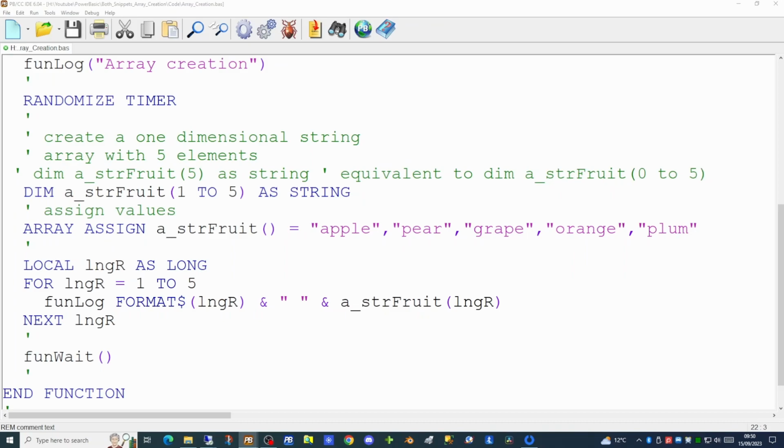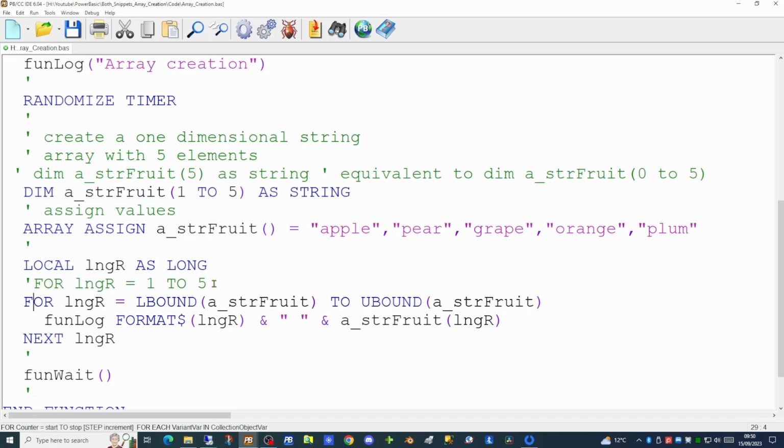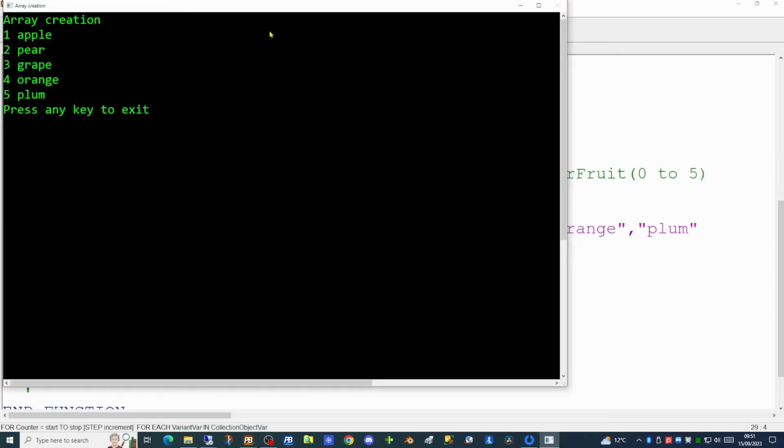So in our for next loop, we can replace the for long r equals 1 to 5 with a new line of code. This line of code will work out the lower bounding value and the upper bounding value of the array dynamically. This way, your code does not need to change in the event of the array being redimensioned. So if we run that code again, it would give us exactly the same values, but this time the for next loop is dynamically working out how big the array is.